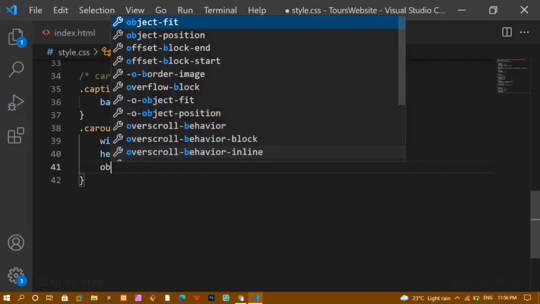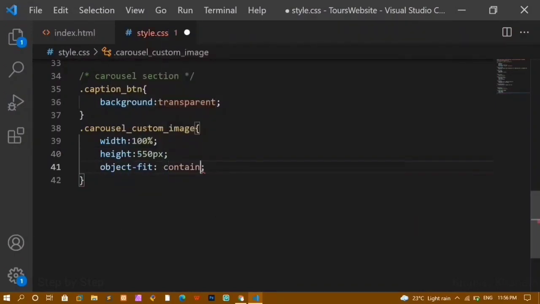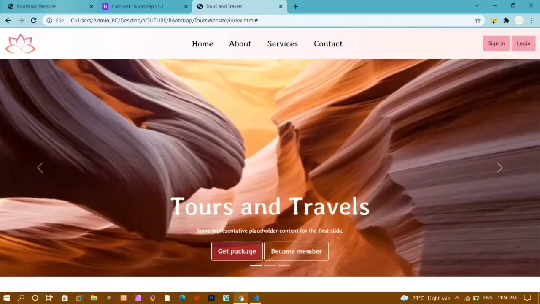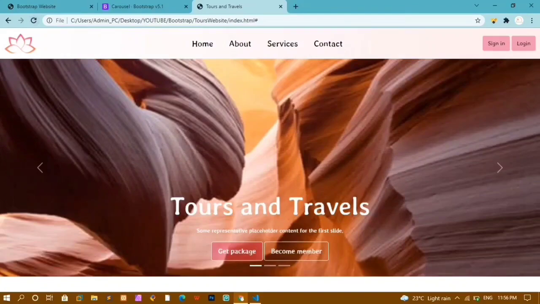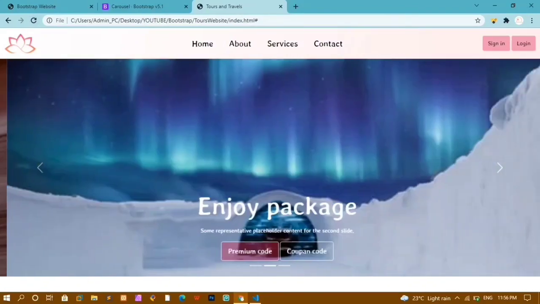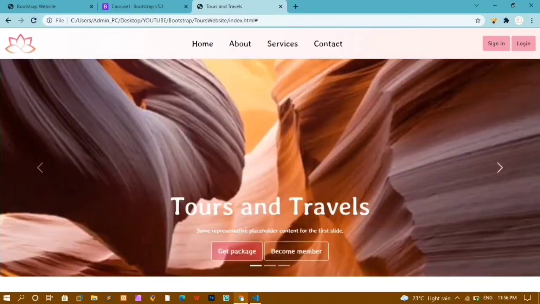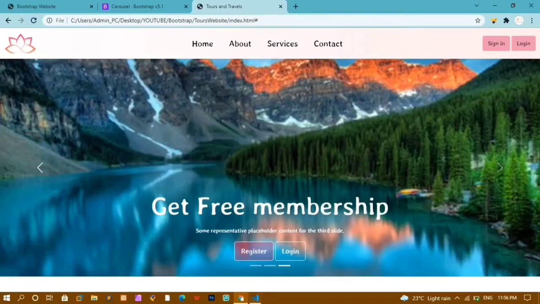Here I'm going to give one more property, that is object-fit to be cover. I'll write here cover. I'll save this. I'll refresh this one. Now the object-fit is cover, and here I am having this output. Okay, it's working completely fine, and this is our carousel. Now we are going to add styling for this caption.